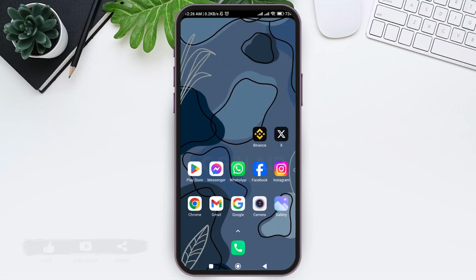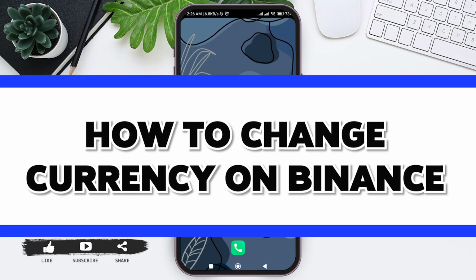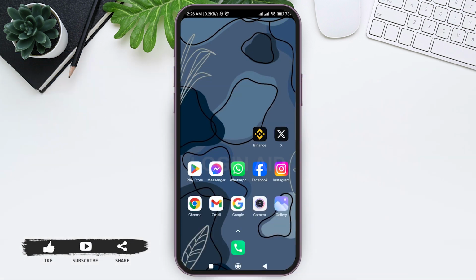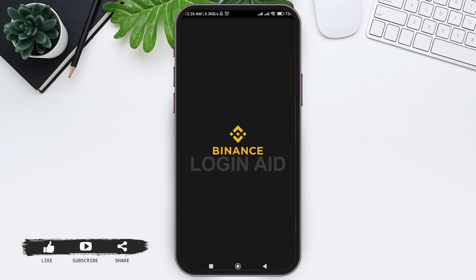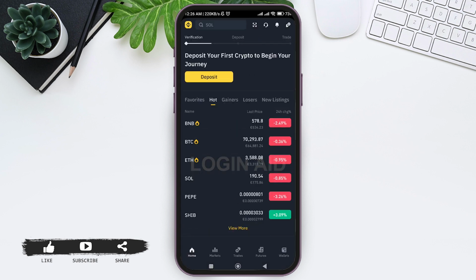Today in this video I am going to show you how to change currency on Binance application. To change currency on Binance application is a simple process. To do so, first open your Binance application on your mobile phone. Make sure that you are logged into your Binance account.